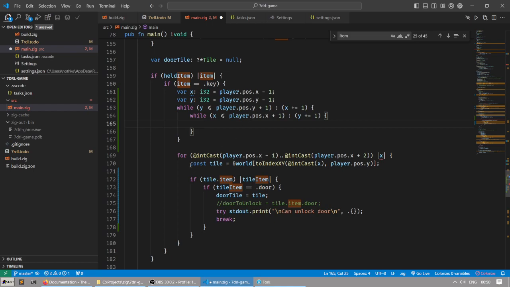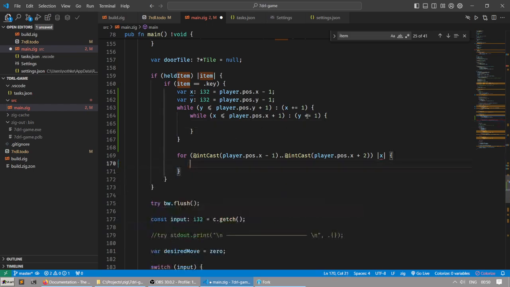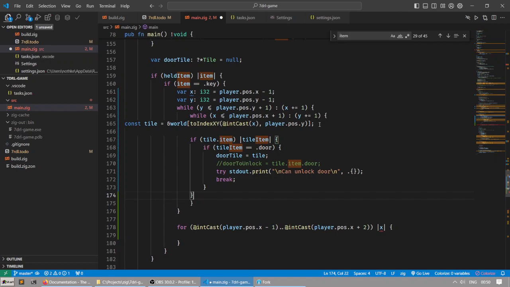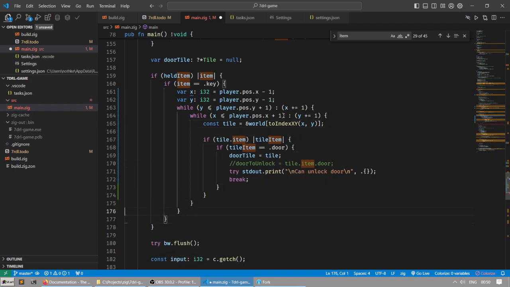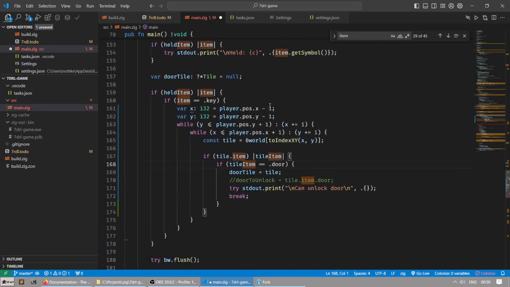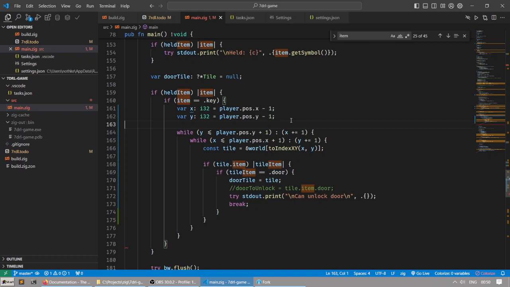And you can just move that into here. And instead of using these int casts, we're just going to use x, and we're going to use y to grab the tile. Okay, and that's it. And then this is going to die. We just do two while loops. Let's do it like this.